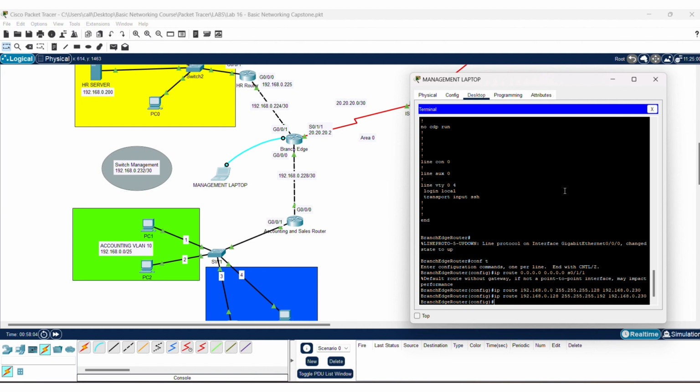192.168.0.230. Finally, we'll add a route to the HR network with IP route 192.168.0.192, 255.255.255.224. And we're going to send that up to the HR router interface, which is 192.168.0.225.